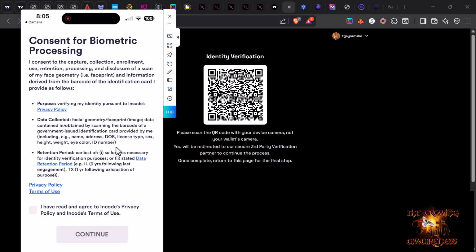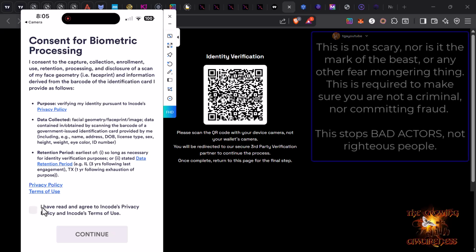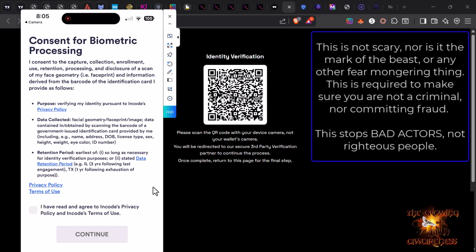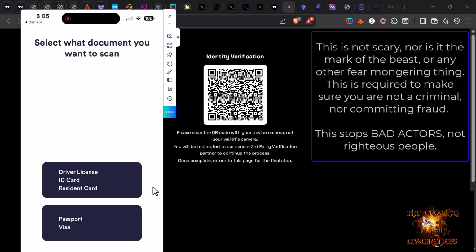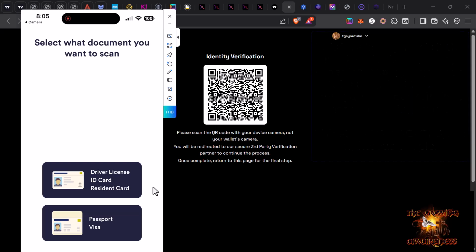Okay? But in order to continue, there's a little box right here that for whatever reason on the screen is hard to see, but you're going to put a check mark there and that'll give you the continue screen, so you'll click that. Now they want to know, do you want to use a passport or a driver's license? In my case, I'm going to be using a driver's license.